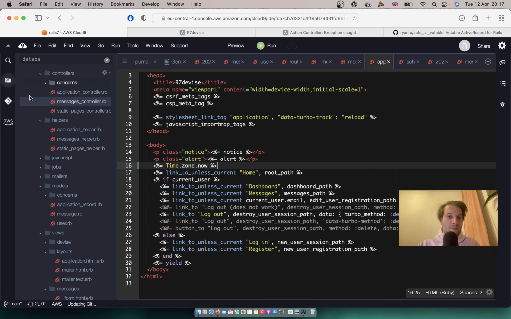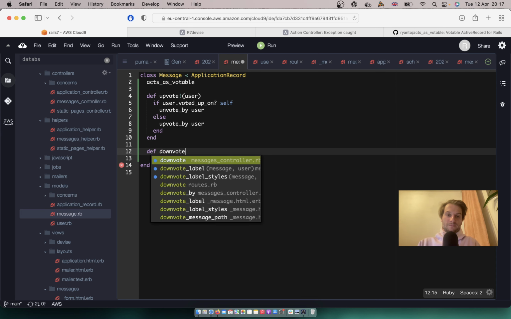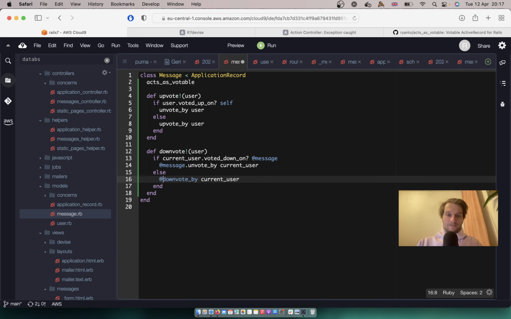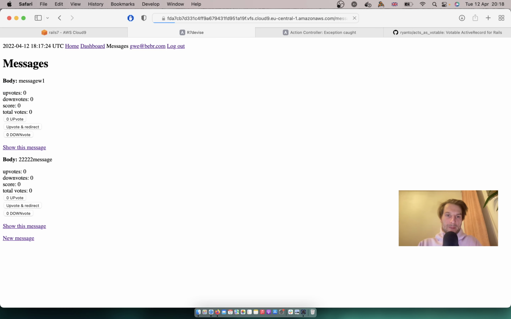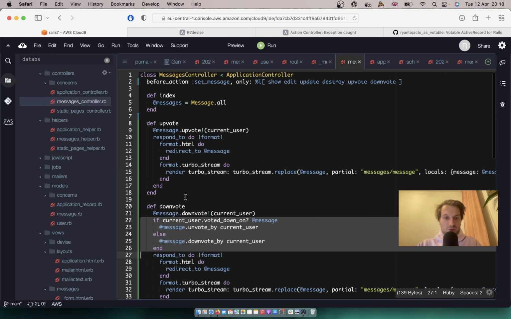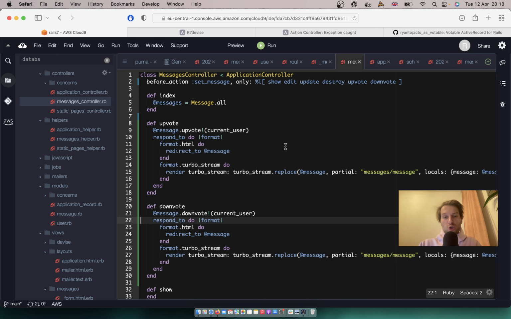and in the message modal I will create def downvote_by_user, and again downvote_by_user, and self here. Okay, looks fine. So let me see the messages controller. Here we're just going to have message downvote, and I upvote, I downvote, and everything works. And our controller is already cleaner.